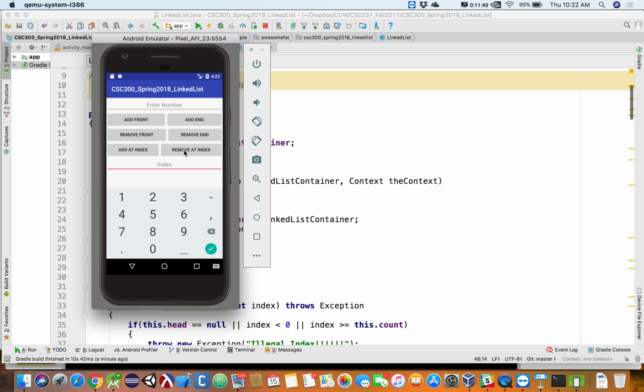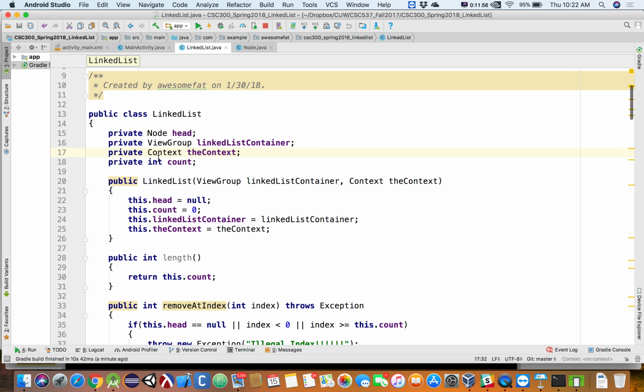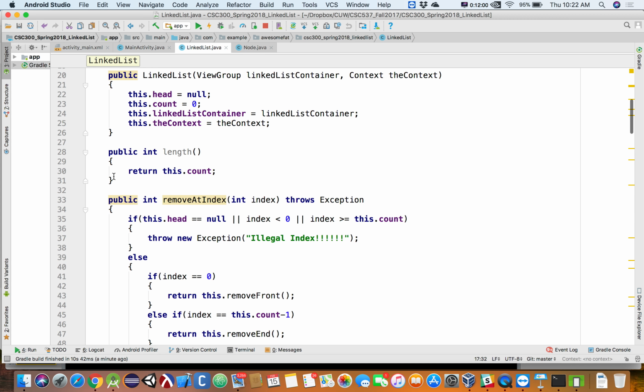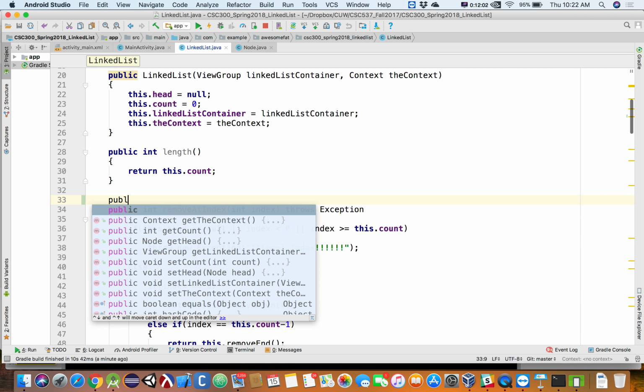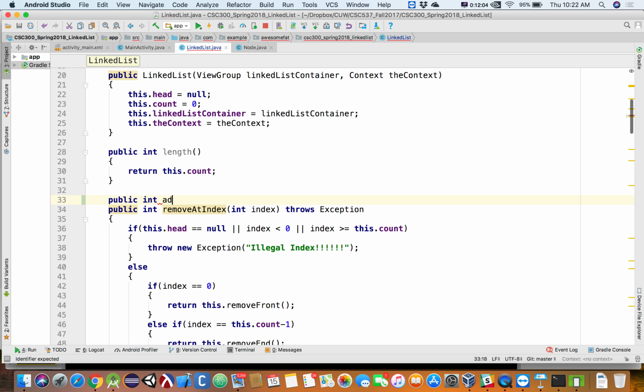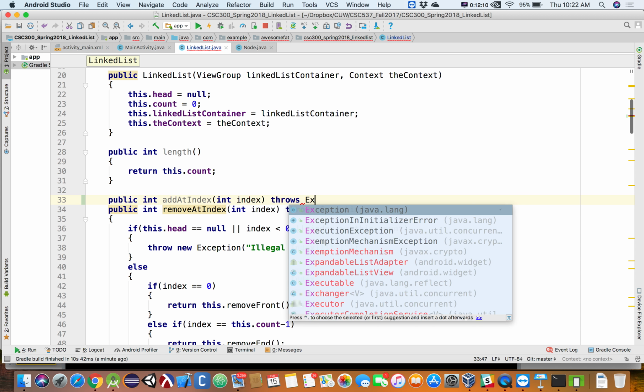All right, so now let's go ahead and write add at an index to complete that guy, and then we'll start looking at stacks. So inside of our linked list, we'll go ahead and write a public int add index. And we'll go ahead and do the whole throws exception thingy.